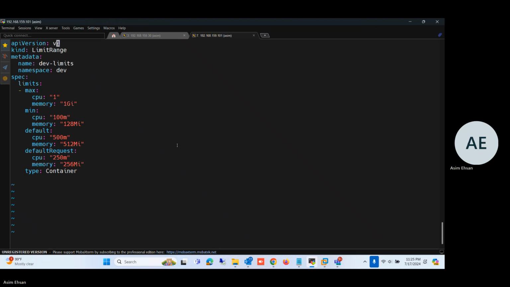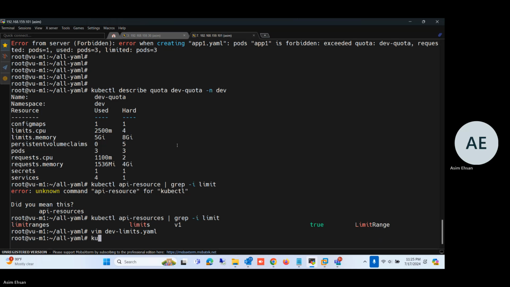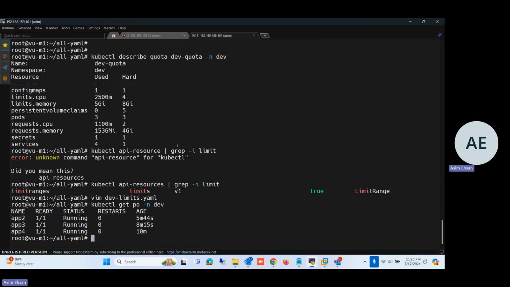So now kubectl get pod -n dev. Let me delete these pods.